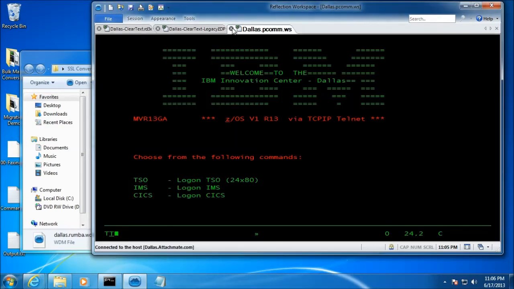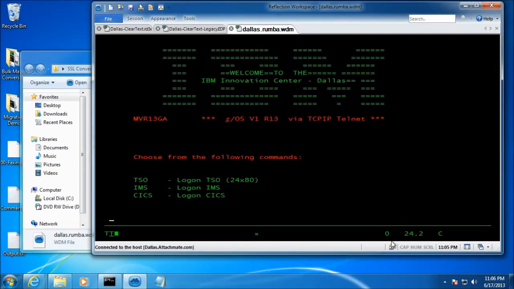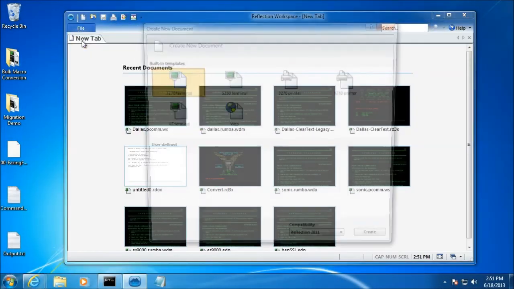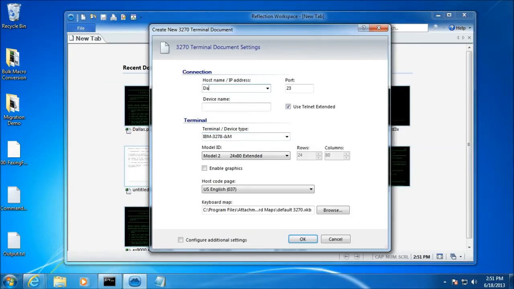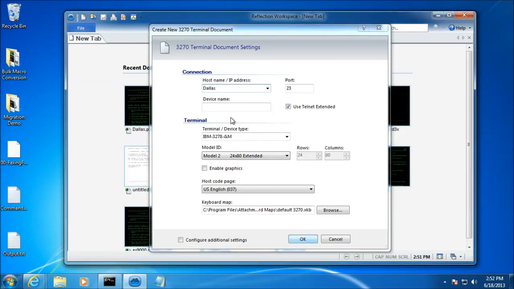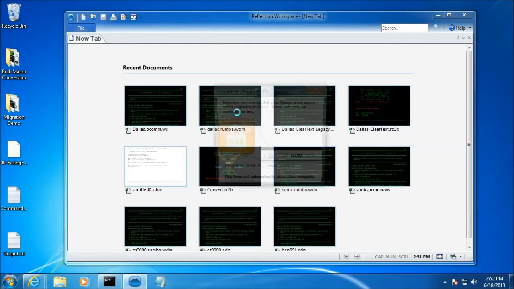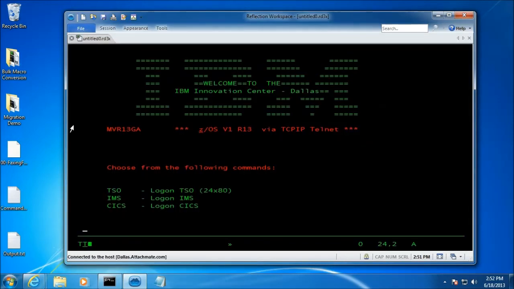The idea is you could run PCOM and Rumba in parallel and then one day flip the file type associations, and all your users would be automatically converted on the fly as soon as they move over to Reflection. One of the last and perhaps best features that I want to point out is that Reflection doesn't restrict this concept to just existing sessions. It also can apply these same settings to new sessions. So if a user comes in and tries to connect to Dallas on an unsecure port, creating their own dynamic session with File New, it will also catch that information and upgrade them to SSL on the fly.